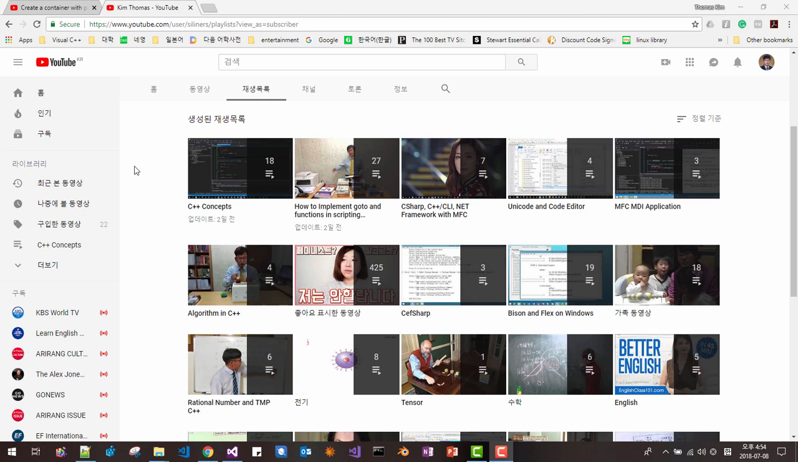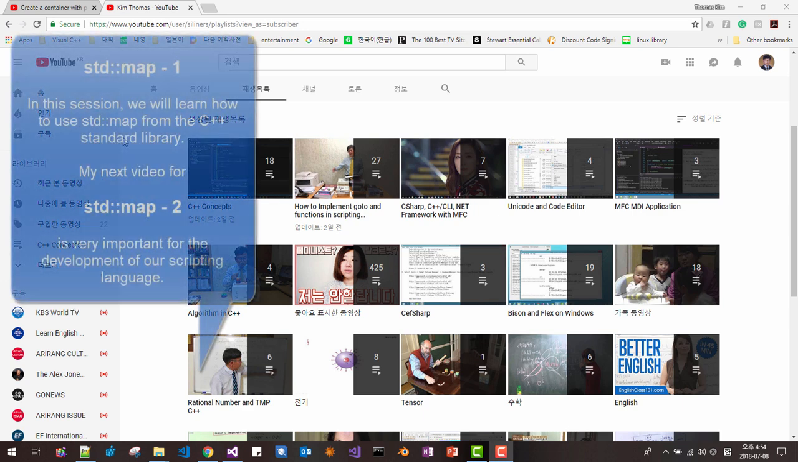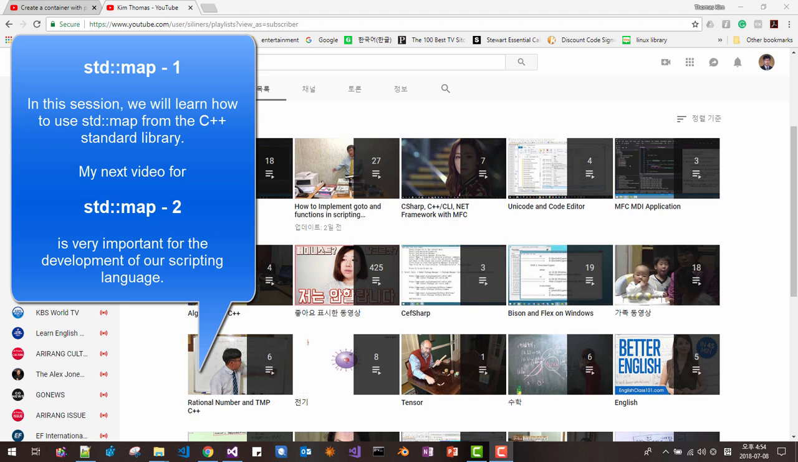In this session, we will learn how to use map, the C++ standard library container std::map. I will talk about how to use the map data structure.